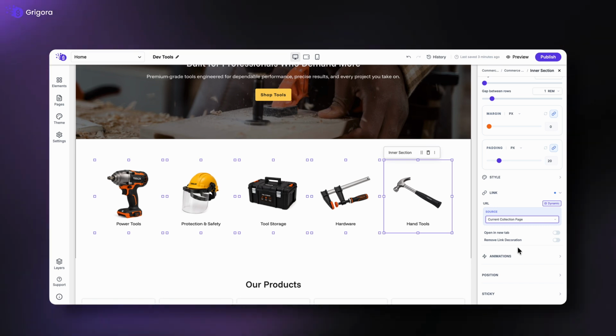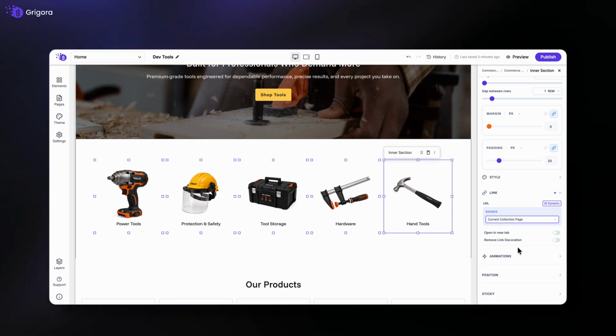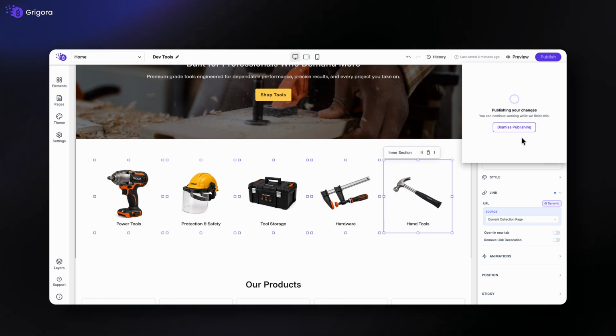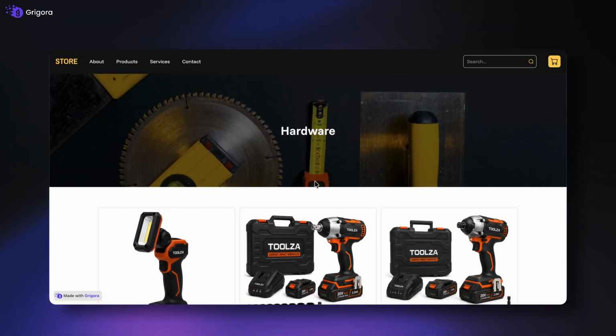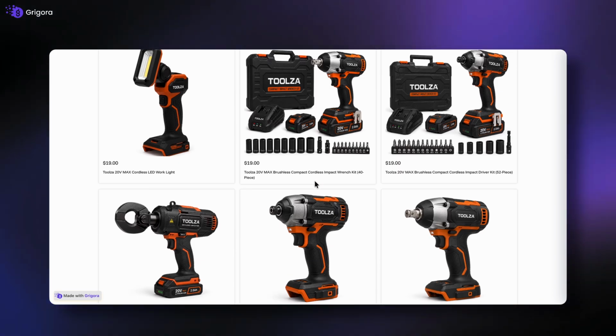Now that we've successfully set up our collections in the Site Editor, go ahead and publish your website. If you visit your live site, you will see your collection loop perfectly displayed. Practice these settings to bring your website design to life.